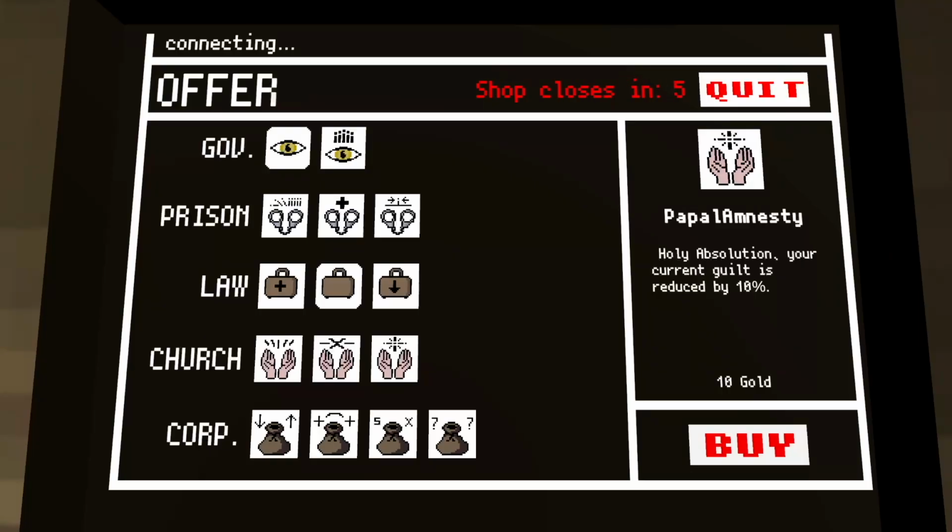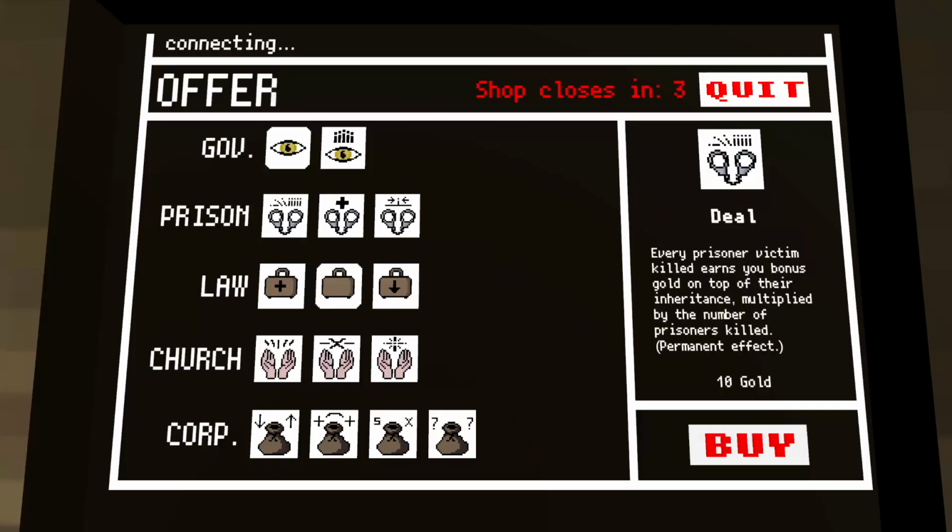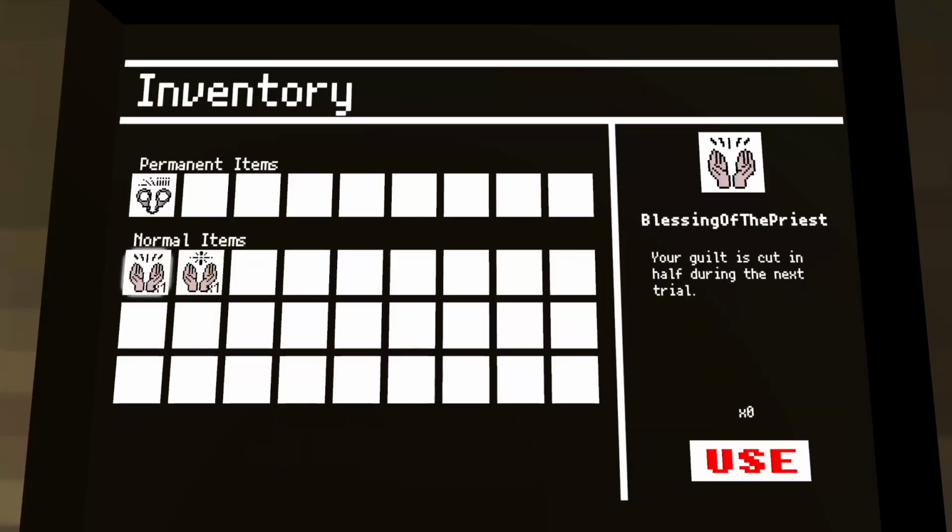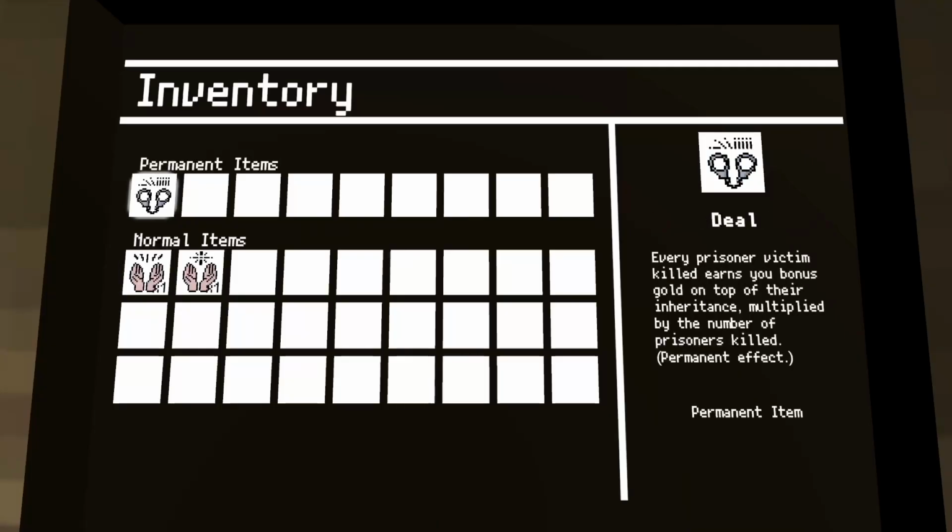And then let's also get this one. This one is very OP. Let me show you what this does. Here we've got permanent items, and here we've got normal items. Permanent items you don't have to activate. They're always active. What this does is that for every prisoner you kill, the inheritance gets multiplied by the number of prisoners you kill. So the more prisoners you kill, the more money you get, and it's always present. So you want to get these permanent items as soon as possible.